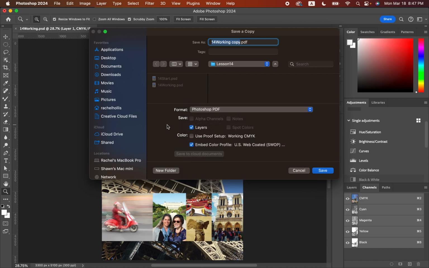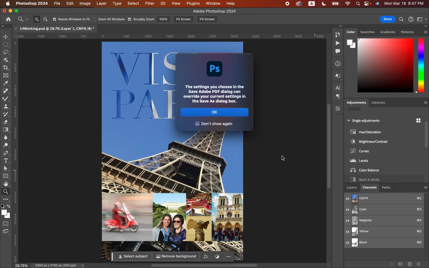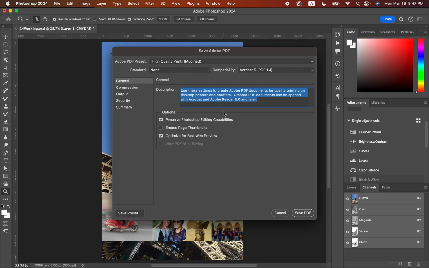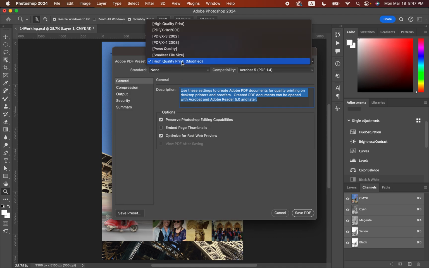When you're looking at the save settings on here, you can choose to save the layers or not. If you uncheck this, your file size will be much smaller, just so you know. So if you're looking to get a smaller file size, you can do it that way. But go ahead and save this as a PDF and click OK. And then when you get to this dialog box, you want to choose PDF X4 2008.